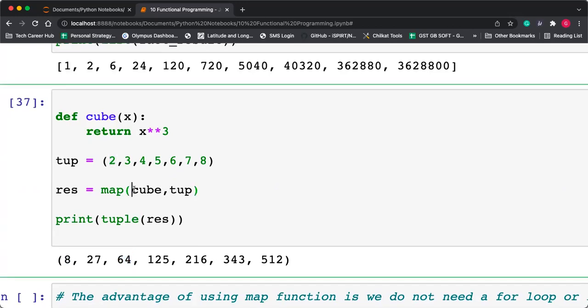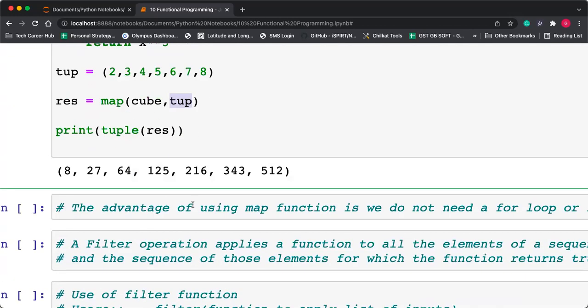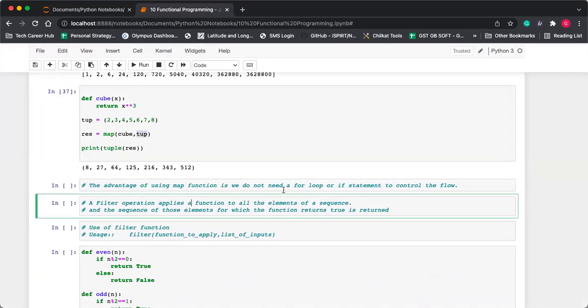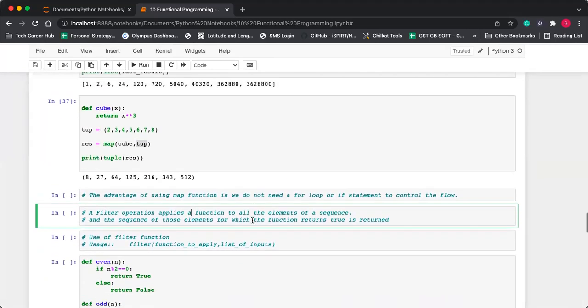If there is a function and the inputs are stored in a tuple or a list, you can use the map function. The advantage of the map function is that we do not need a for loop or an if statement to control the flow.